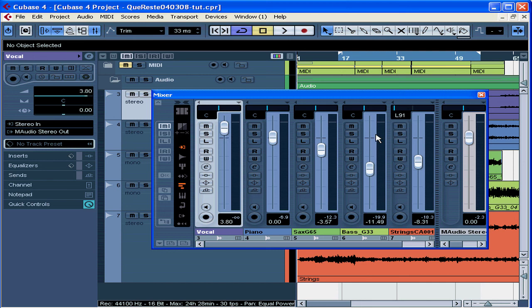This concludes our tutorial on writing automation to audio tracks using the mixer. In our next tutorial, we'll learn how to draw automation manually in the project window.